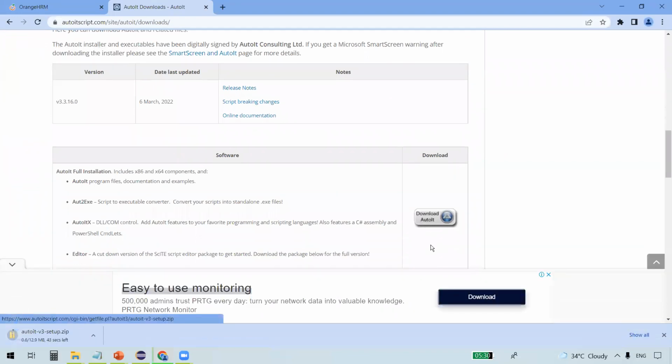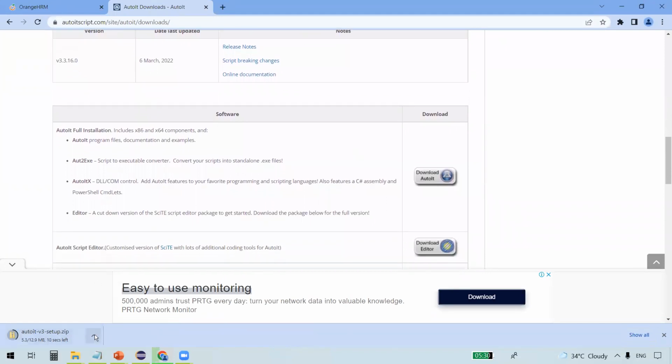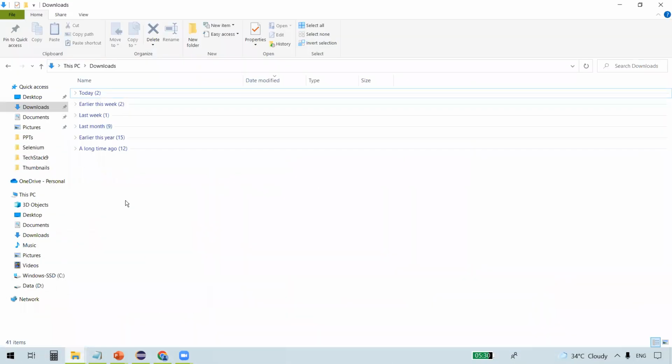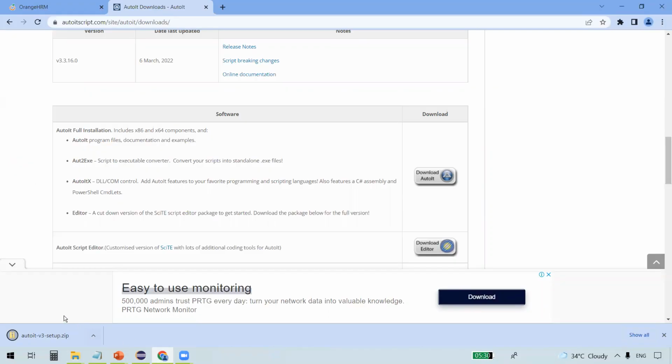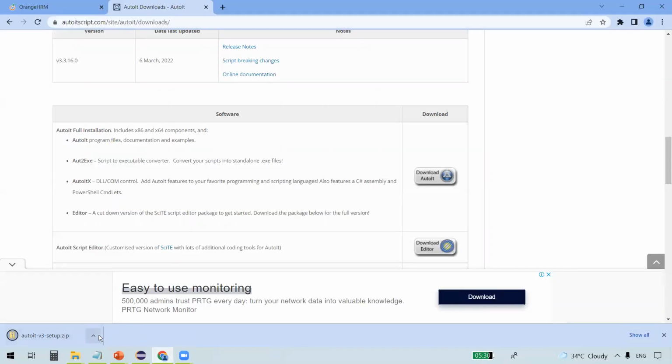So just click on this download AutoIT, right? So that you get the software in a zip file. You can see here, it's of size around 13 MB. Once it is downloaded, we need to extract it as it is a zip file. Yeah, it is taking a while. So we just need to wait till the complete zip file is downloaded.